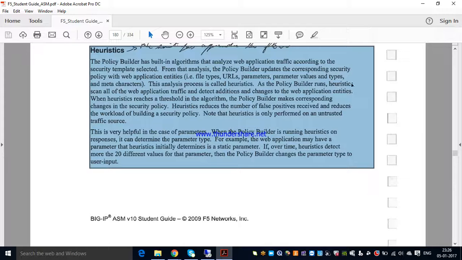As the policy builder runs, heuristics scan all of the web application traffic and detect additions and changes to the web application entities. When heuristics reaches a threshold in the algorithm, the policy builder makes corresponding changes in the security policy. Heuristics reduces the number of false positives received and reduces the workload of building a security policy. Note that heuristics is only performed on an untrusted traffic source.